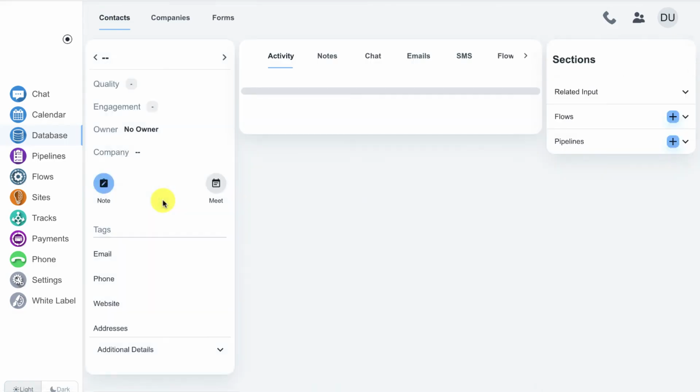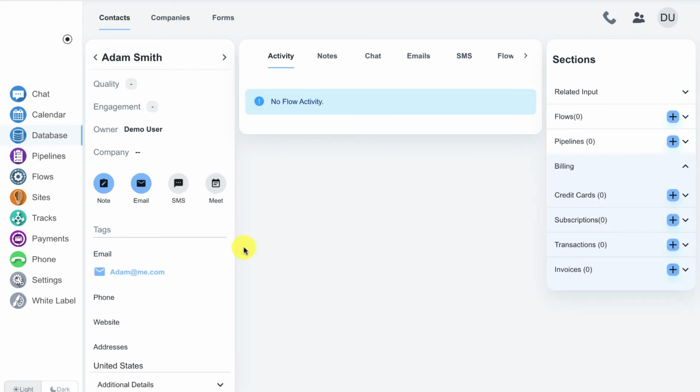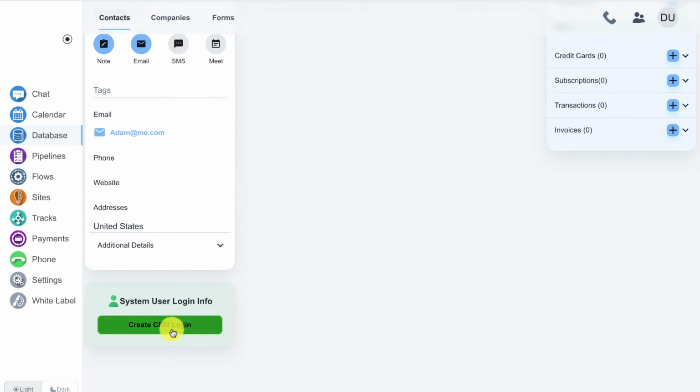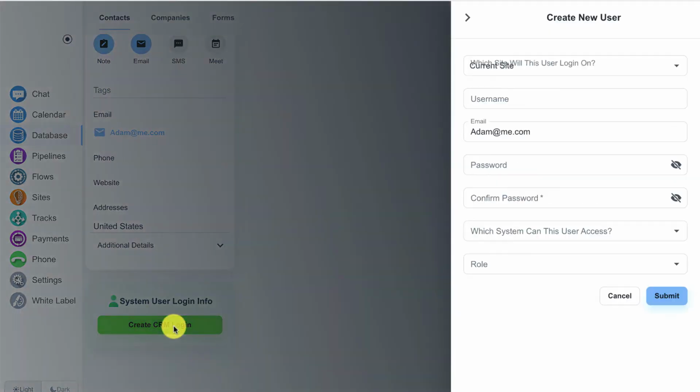Now I'm going to open up this contact, and on here, on the very bottom, I'm going to see a button that says create CRM login. So I can click on this. And so if you're familiar with adding users to your account, like people on your team, it's the exact same process if you're adding users on your membership site, right? The only difference is it's going to ask you what site this user will log in on. Well, you're going to select the membership site that you just created, and that's what they're going to log in on. Instead of your system, it's your membership site. So it's the same process. Let's go ahead and do that now.